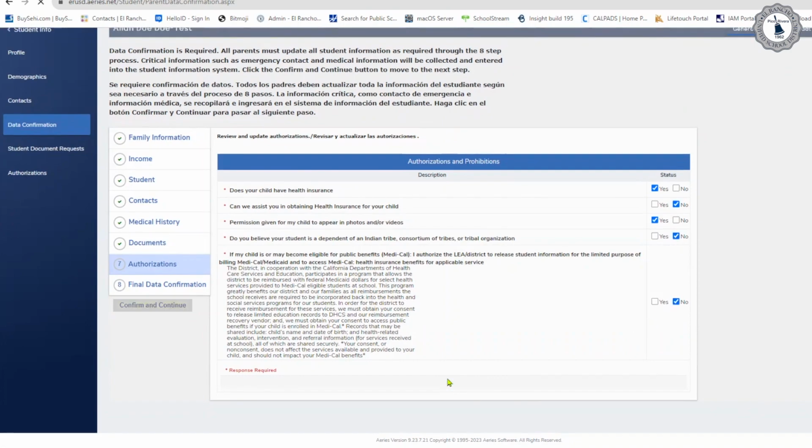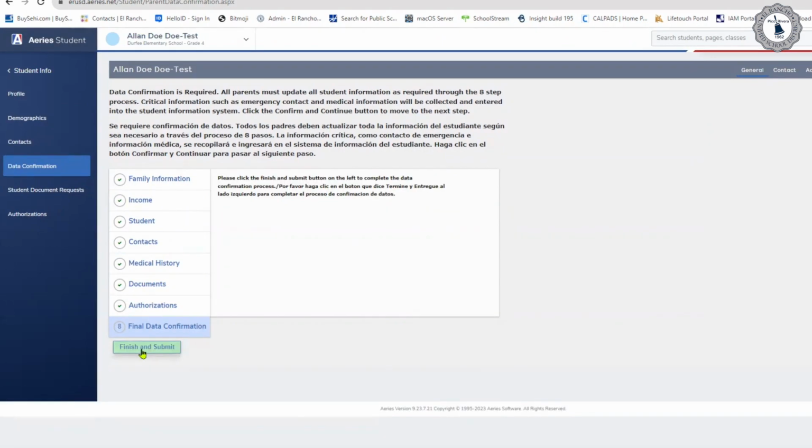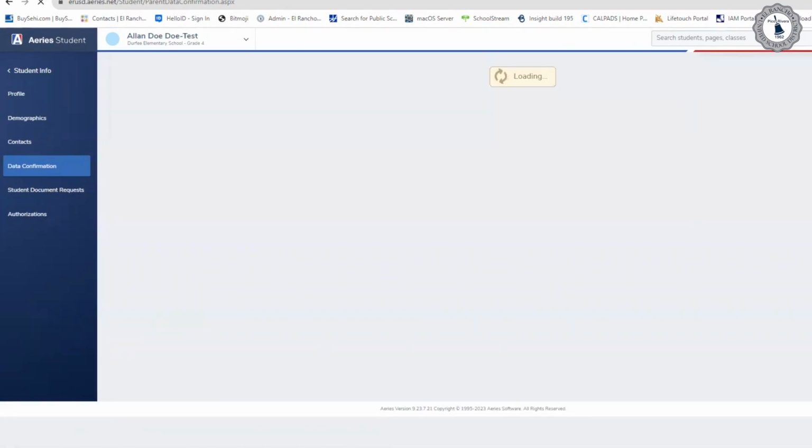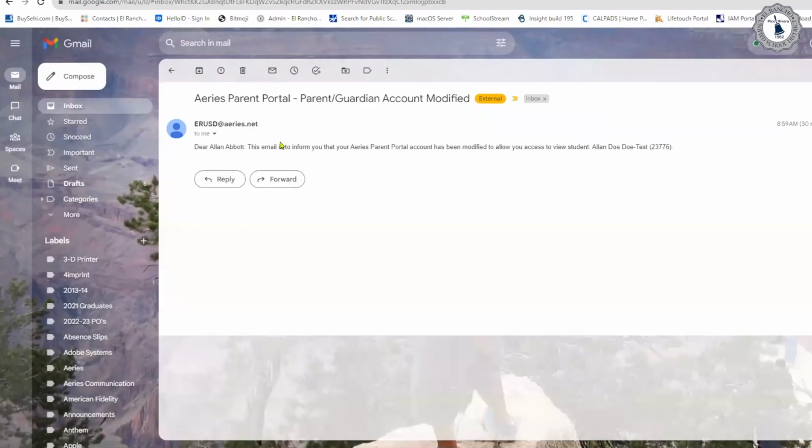The final confirmation page will now display with any final instructions that were defined. A final email will be sent to your account to inform you that your Aereis Parent Portal has been modified.